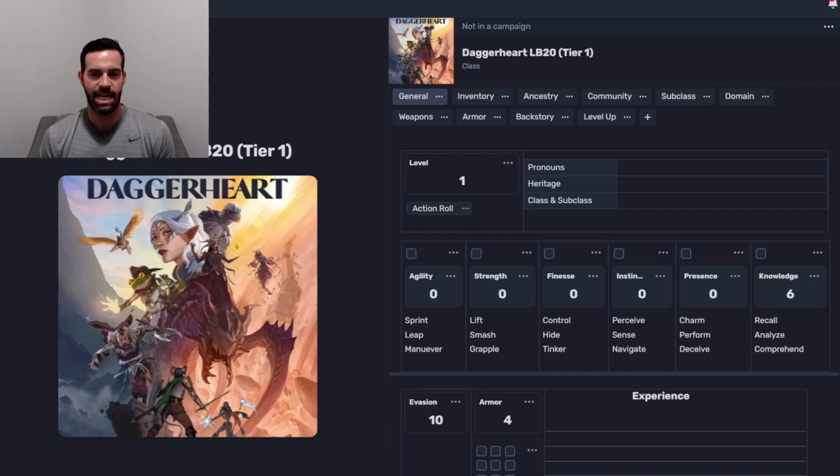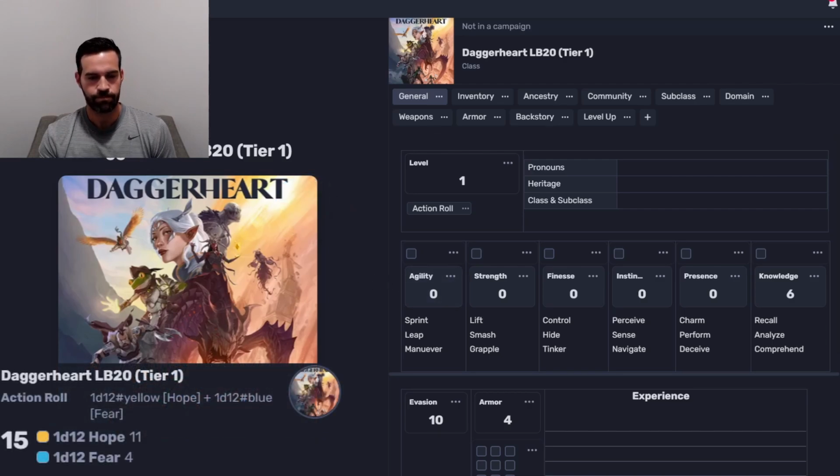When I was designing this character sheet, what I wanted to do was make it as seamless as possible to play everything from this first page. And I think we've pretty much hit the nail on the head. Taking a look here, the first thing I'm going to point out is the action roll button. This is just going to be a default hope and fear roll. As you can see down here in the bottom left, this shows that I got a 15 with hope.